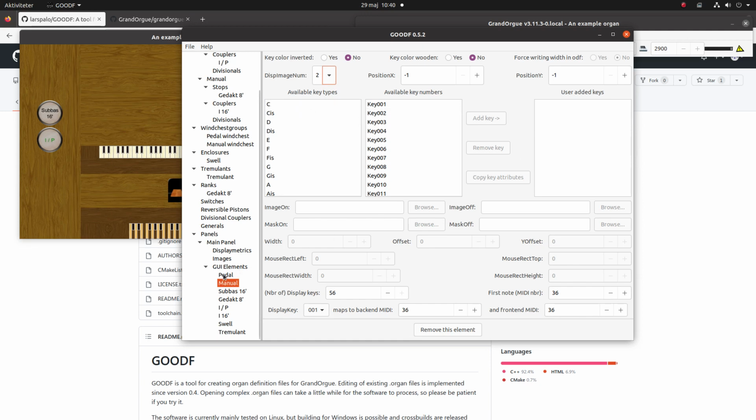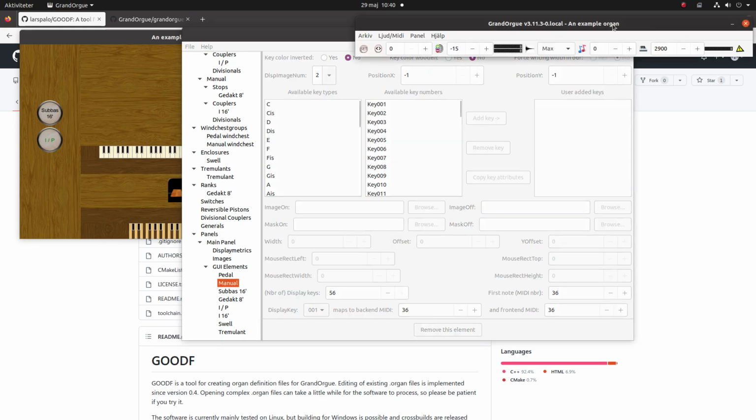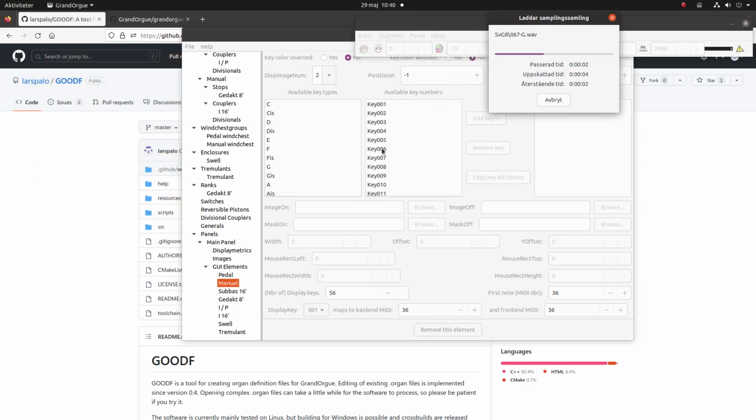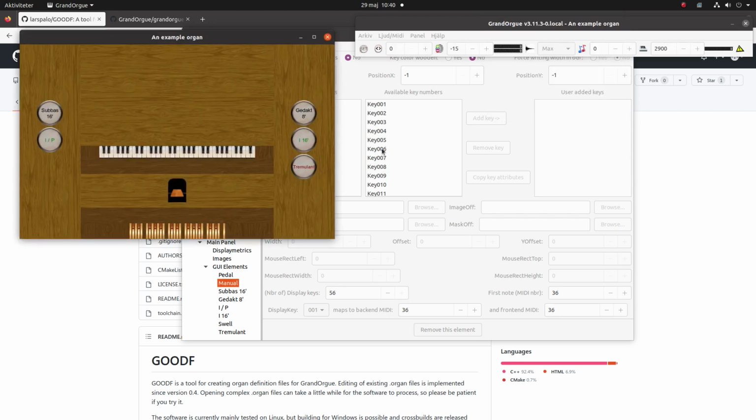and we save the file and take it back here and reload, and we have a new display. And of course you can change other attributes for the console by changing the images as such.